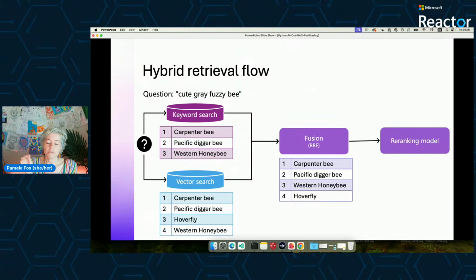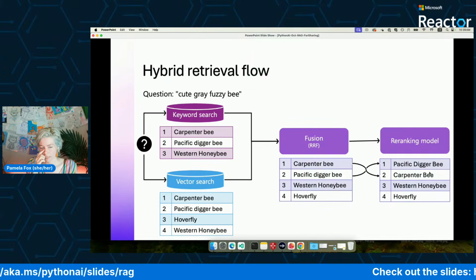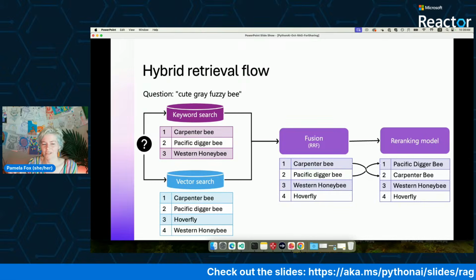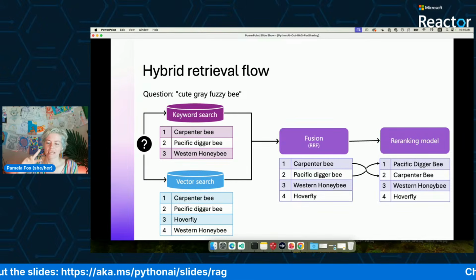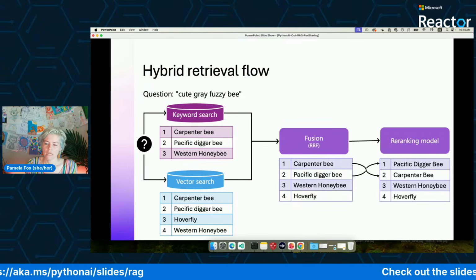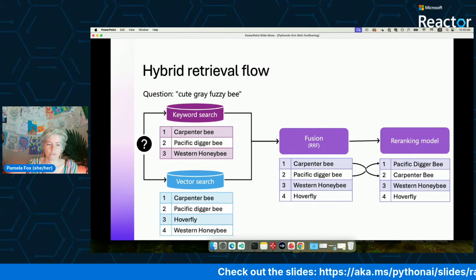And then we send that to a special model called a re-ranking model that's going to look at the original user question, look at the results, and then do an additional re-ranking step. In this case, it would actually switch Pacific digger bee and carpenter bee, because digger bees are actually cute and gray and fuzzy. They're a much better match for the original question. So the re-ranking model would see that and then switch those two results. So this is our full stack in order to get the best results.